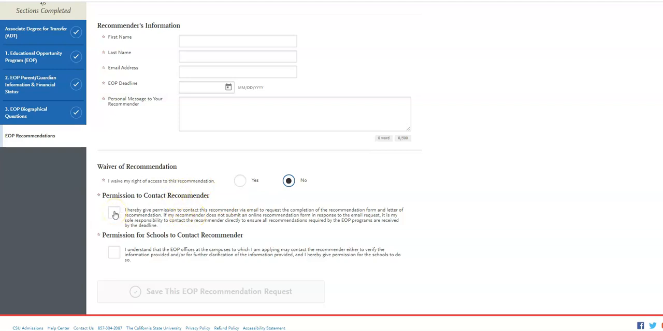Permission to contact your recommender, you must click that so that the Cal State can send them a link to the recommendation. And permission for schools to contact the recommender. Once you check those, and to complete this information, save this EOP recommendation request, and they will email your recommender a link to where they can complete the recommendation.